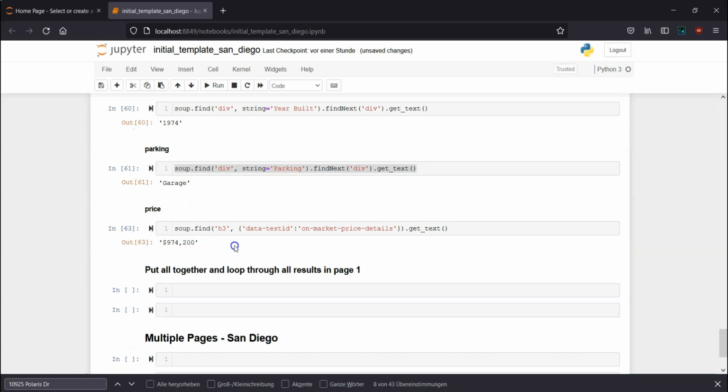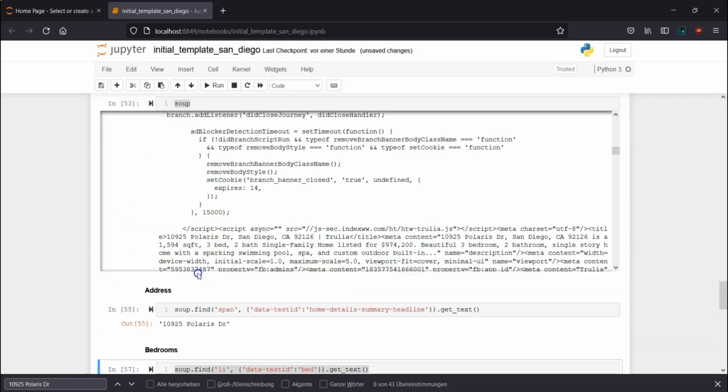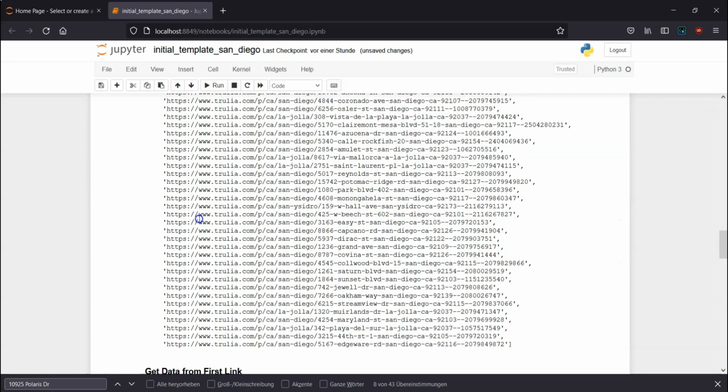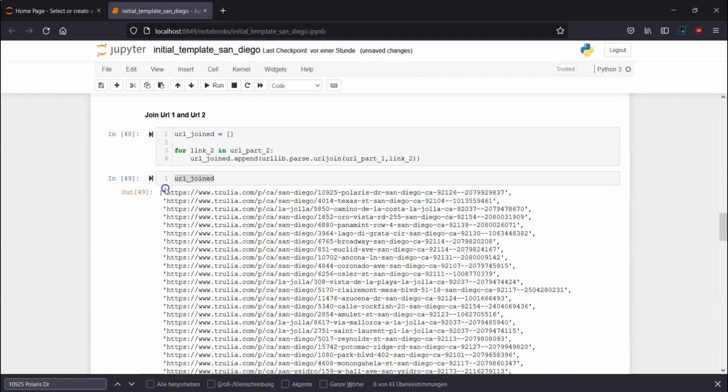Okay, all 7 data points are extracted for the first link. Now, in the next video, what we are going to do is loop through each and every link inside the first page.